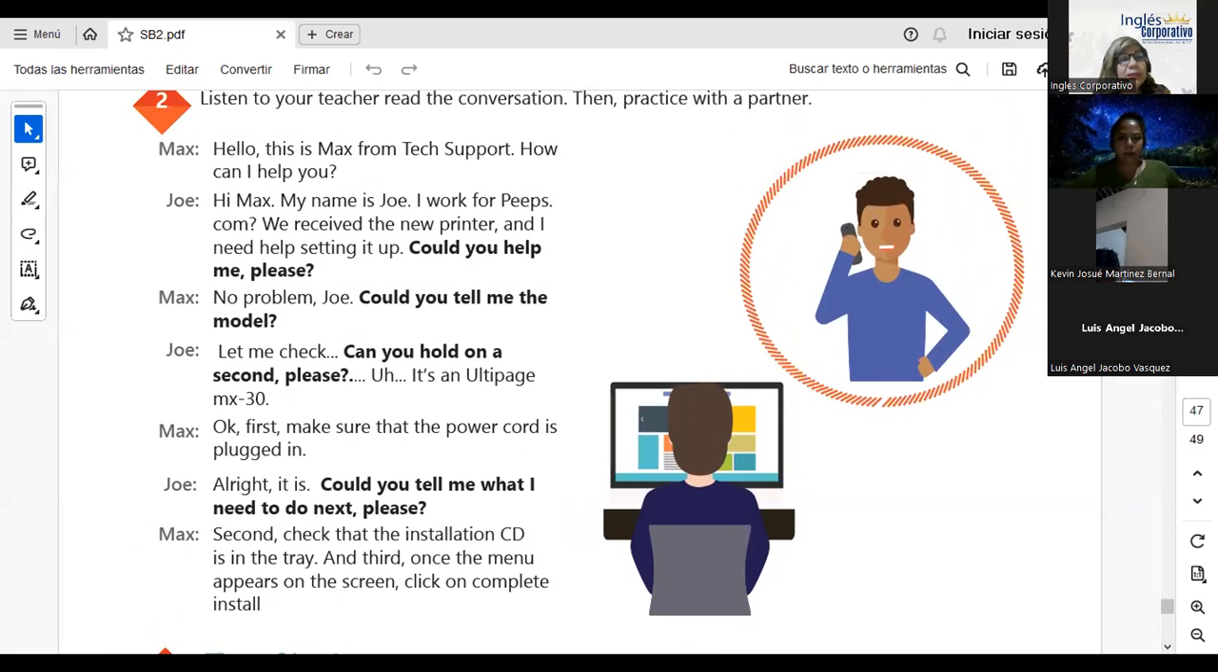Hello, this is Max from Tech Support. How can I help you? Hi, Max. My name is Joe. I work for Pips.com. We received the new printer and I need help setting it up. Could you help me, please? No problem, Joe. Could you tell me the model? Let me check. Can you hold on a second, please?